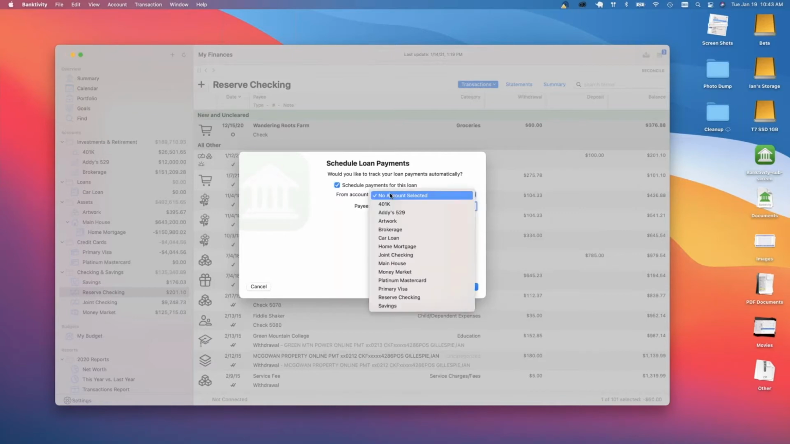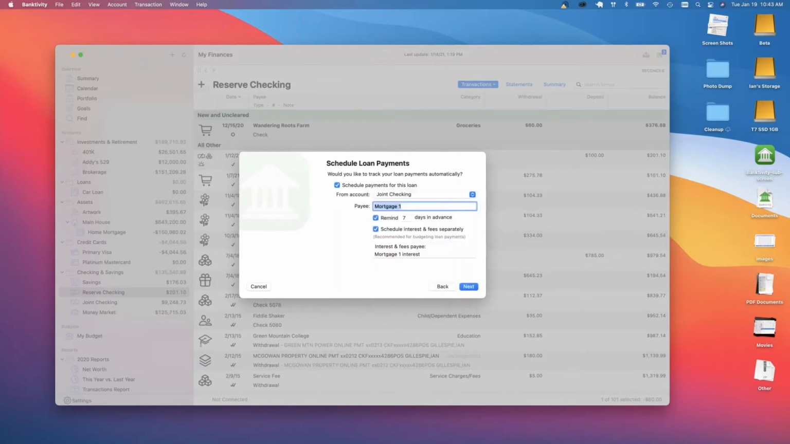So here we just choose which account you pay this from. I'm going to say my joint checking. The payee isn't Mortgage One. Let's just say Wells Fargo, I guess. And yeah, I want the app to remind me 7 days in advance. This will affect whether or not you get a little blue icon up here reminding you, hey, you have a scheduled transaction you need to take care of.